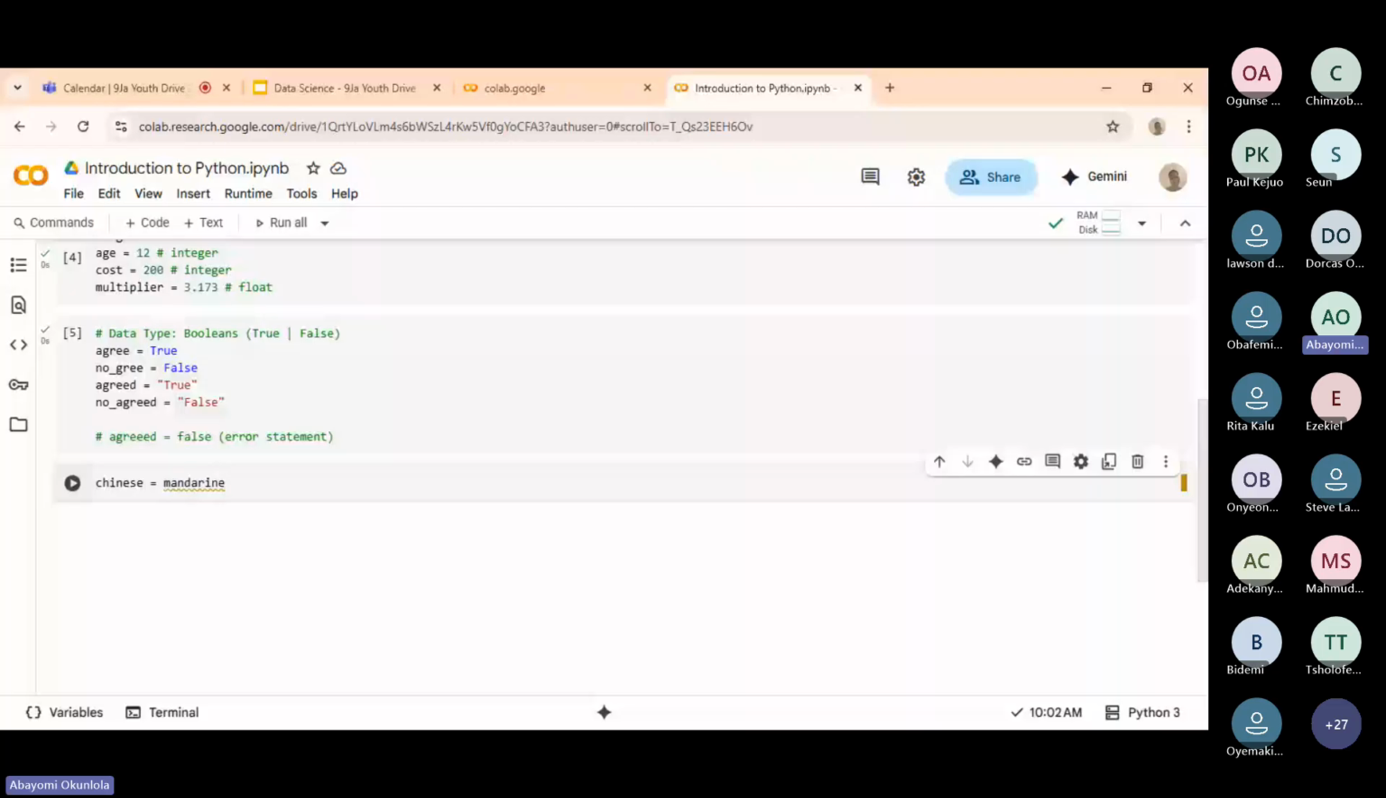For Booleans, there are only two things you can have. It's either true or false. Are you with me? Yes, because this statement is neither true nor false. What you're having here is Mandarin, so obviously this can never be a Boolean. Watch me. Let's assume I convert this Mandarin to a capital letter M. It's still going to give an error.